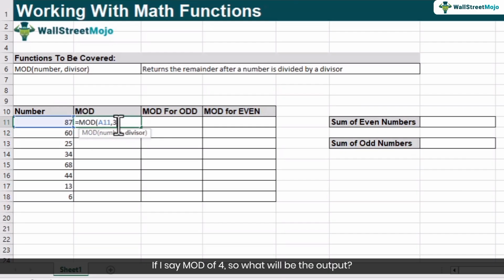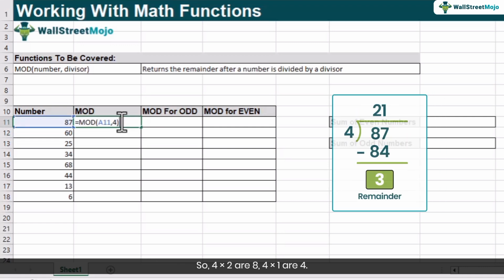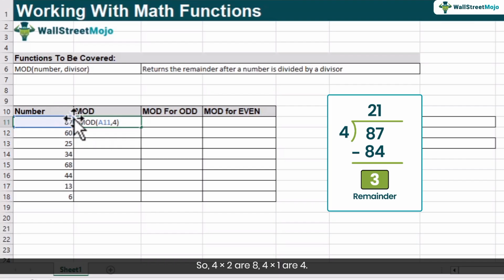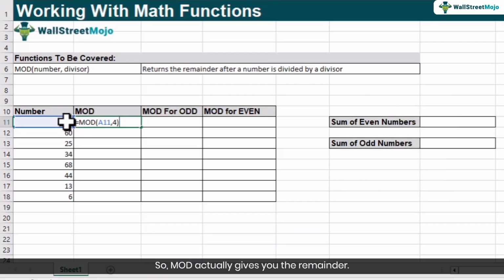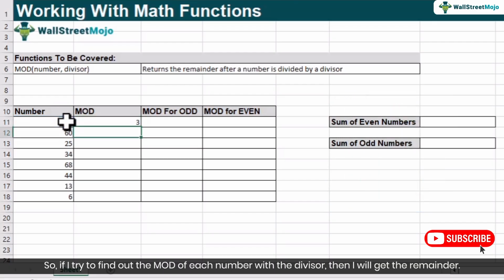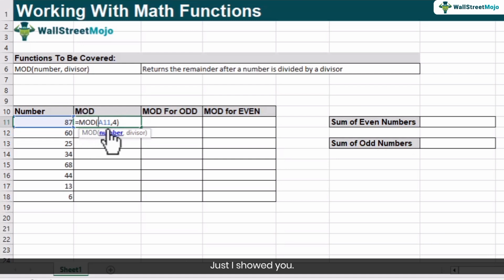If I say mod of 4, what will be the output? 3. So 4 21s are 84, and the next number is 87, so the remainder is 3. So if you divide 87 by 4, the remainder would be 3. So mod actually gives you the remainder. If I find the mod of each number with the divisor, then I will get the remainder, just as I showed you.